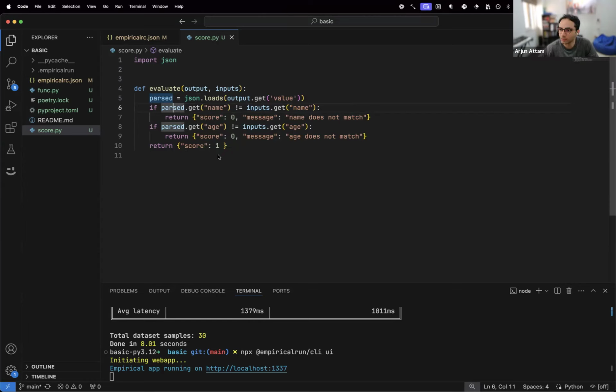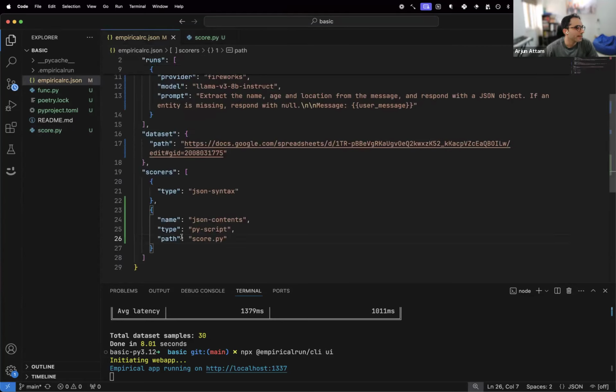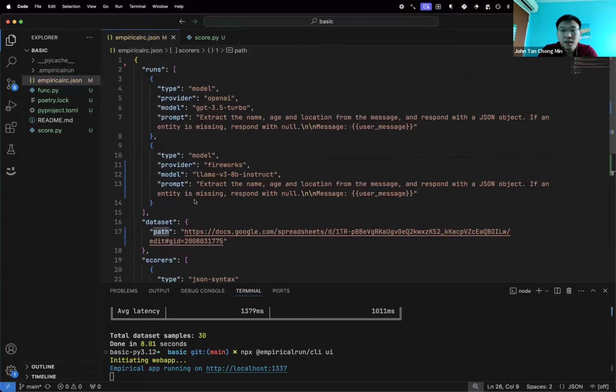If it passes, we send score as 1. So this is actually a custom scorer for this application, right? And because this is Python, you can actually change it to your application as well. And so that configures a new scorer to actually check for the content and validate against golden truth. Right. Now, let me make another change.